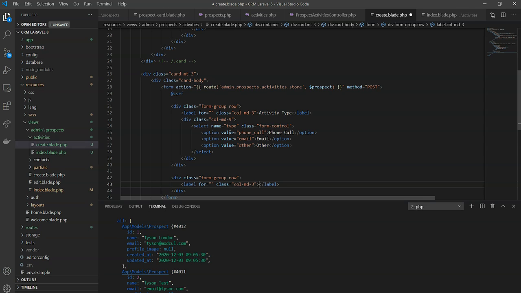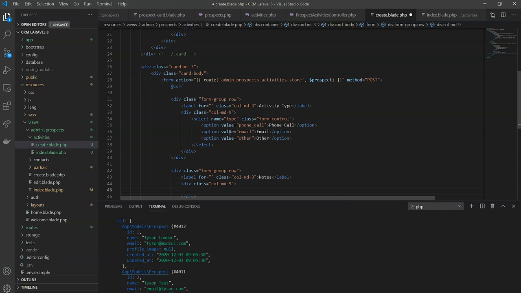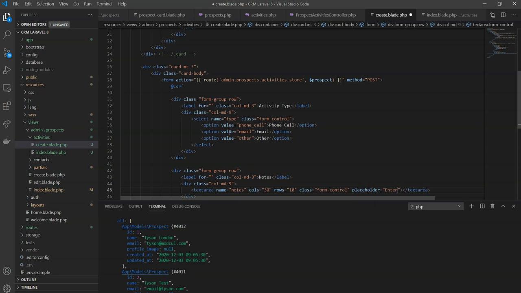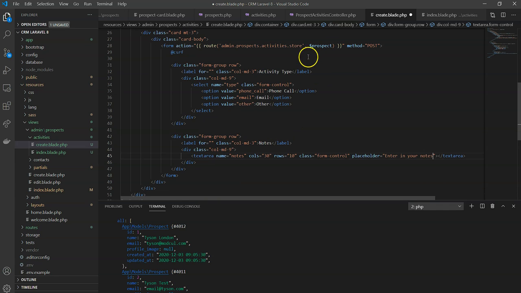So what else are we going to have in here? An activity type. We're probably going to want to write some kind of a note for this. All right. Sorry, not option. We'll say textarea, form-control, and we'll say notes. All right, let's add our placeholder text in here. Enter in your notes.